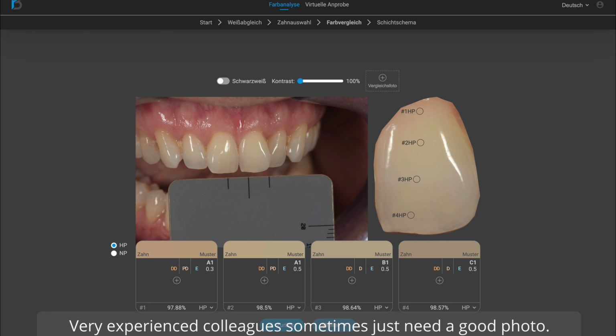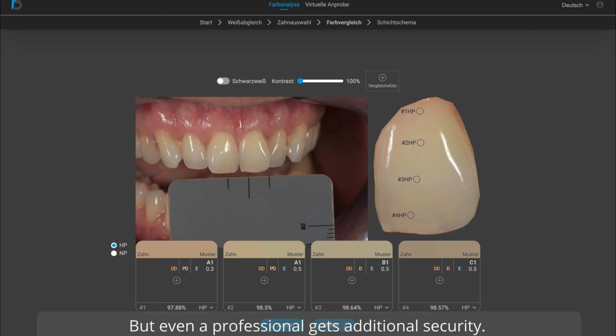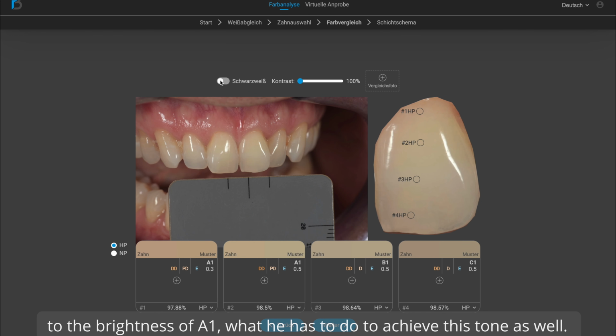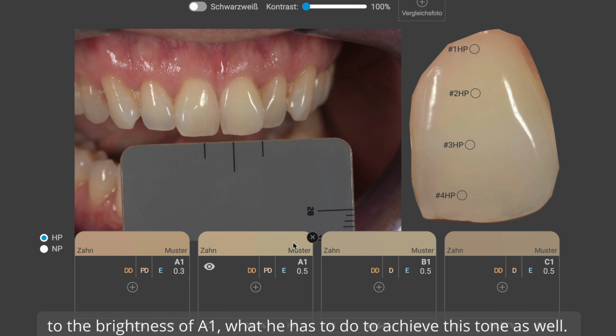Very experienced colleagues sometimes just need a good photo. But even a professional gets additional security. He knows, for example, if the area corresponds more closely to the brightness of A1, what he has to do to achieve this tone as well.